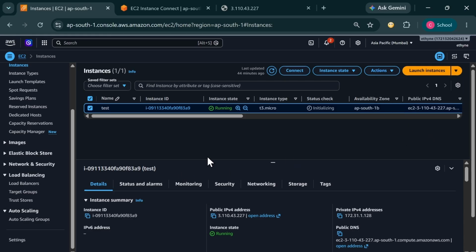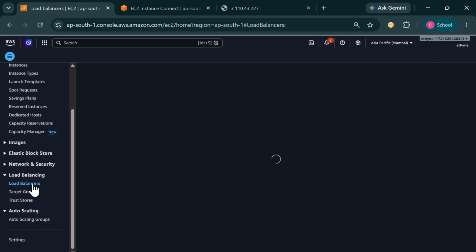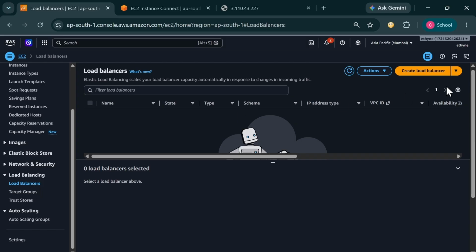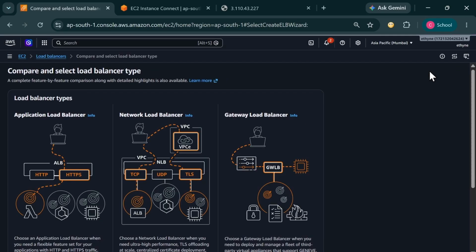Suppose you have 2 EC2 instances, then you can load balance them. Suppose 100 users are coming to your website, so 50 users will go to the first test instance and another 50 will go to another instance if it is there below here. So that's the main use of load balancing. If you go to the load balancer, right now you see nothing over here, you can simply click this create load balancer.